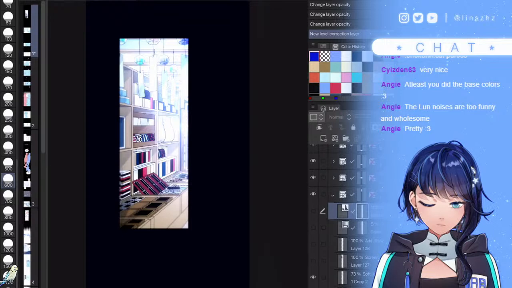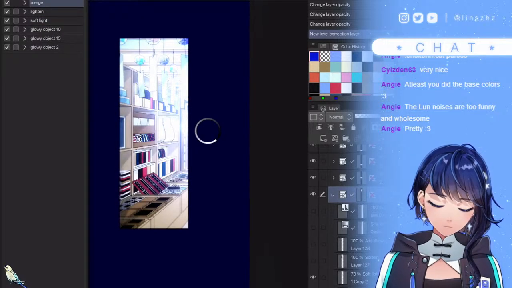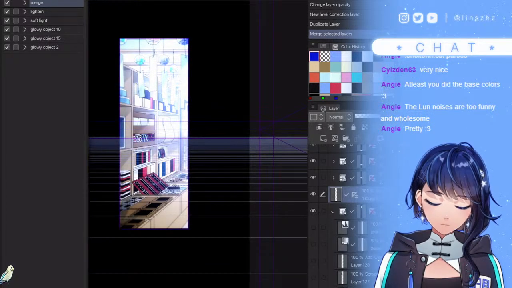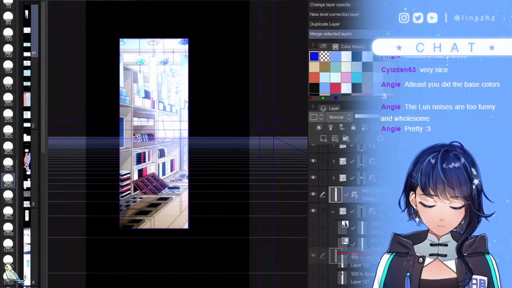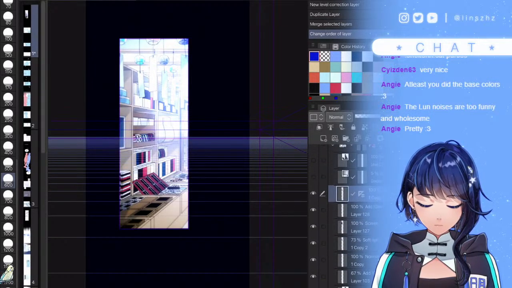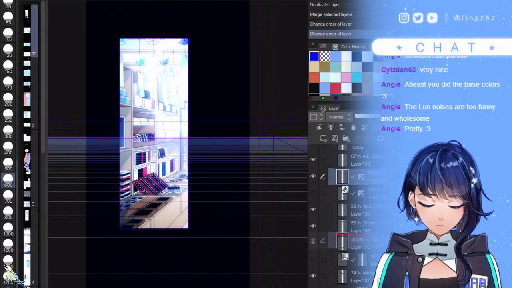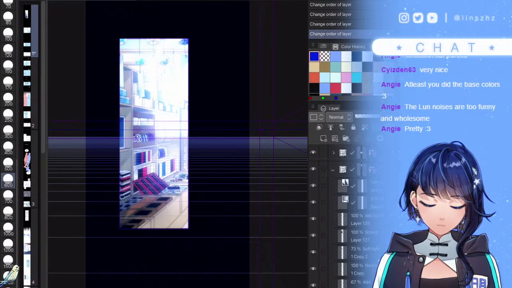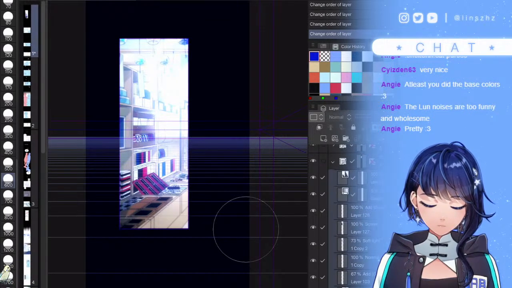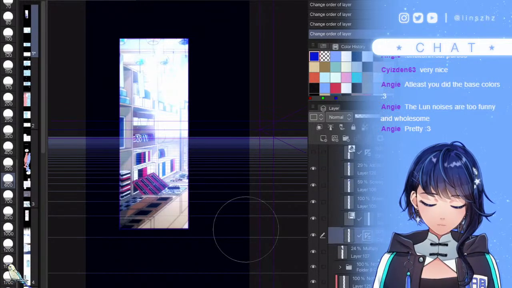To do a before and after, gonna turn off those layers. Merge it. And then we go back and turn them back on. And then we select everything and put it in. Oh crap, the ruler.